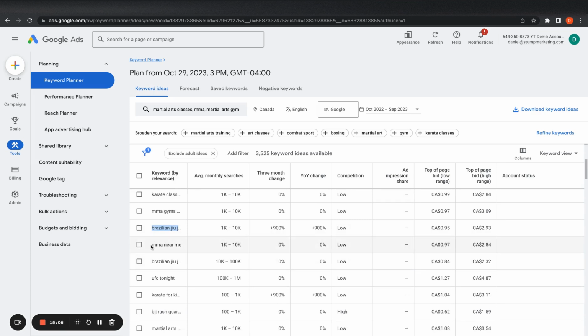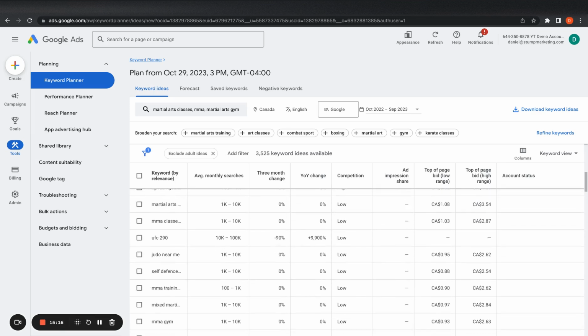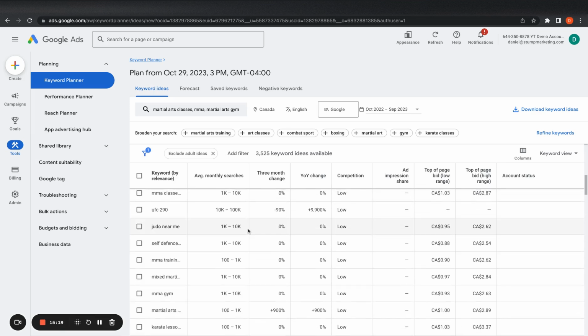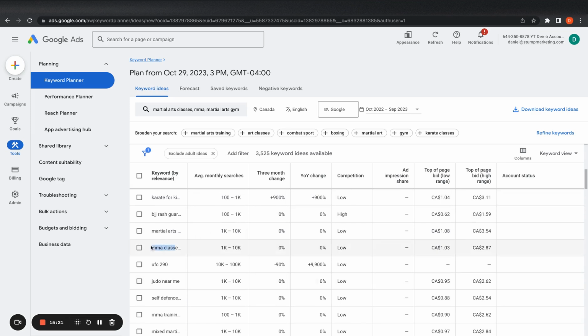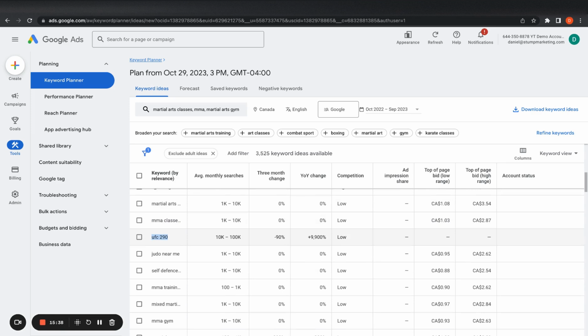Or if you're running an MMA gym, you may want to do all of these types of keywords. So like Brazilian Jiu-Jitsu near me, kickboxing near me, Muay Thai near me, and whatever other services that you have. All of the specific keywords that pertain to your service, and you can see that people are looking for somebody like UFC 290 to watch the sport and not actually participate in it.